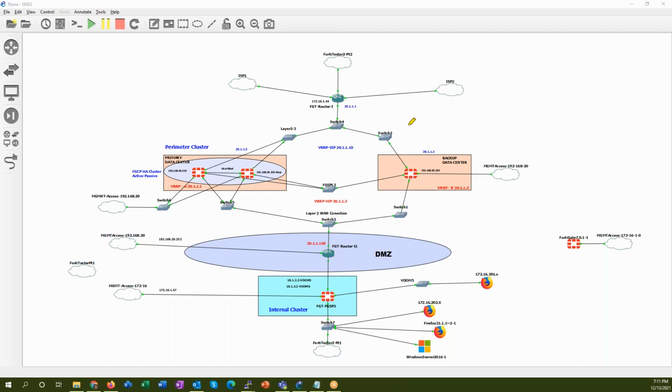Okay, I'm going to try to show the session synchronization function between a cluster that's running a different version than the third node or the other cluster. So here's the setup. We have an FGCP cluster here on the left. I've got a single FortiGate in the backup data center on the right. We have FGSP configured to synchronize sessions. This is my layer 2 or layer 3 connection between the two sites. And we have session synchronization configured.